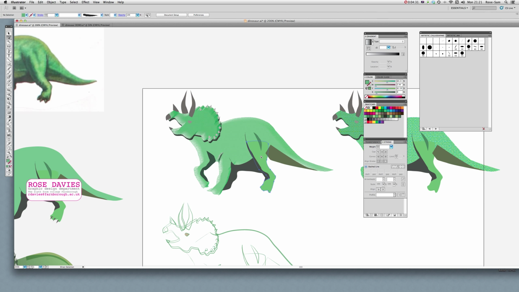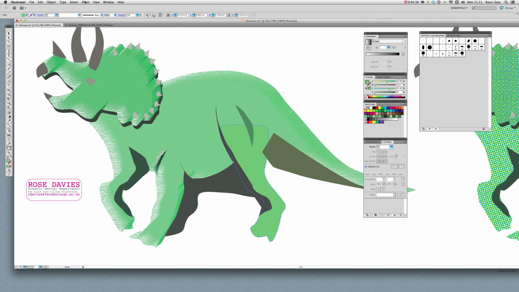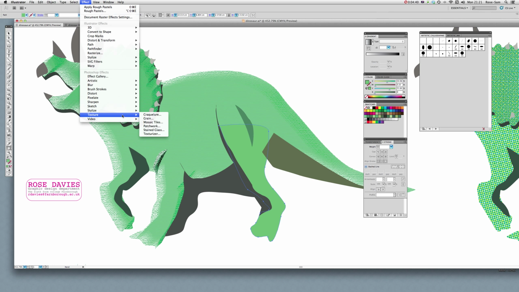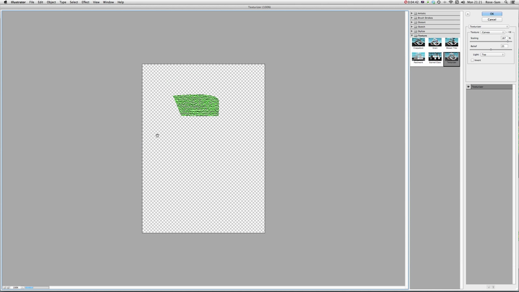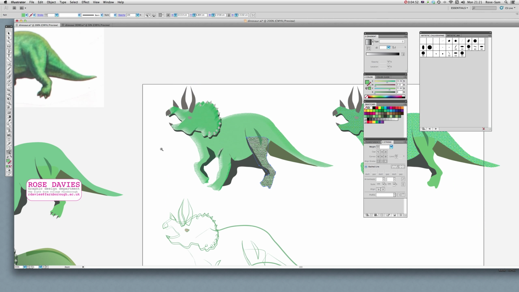Also what you could try, I might try it on this shape. I'm going to try another texture, a bit reminiscent of textured wallpaper. Go Effect, Texture, Texturizer. I'm just going to again change how textured and dense it is and go OK. On its own it looks very digitalised and not very pleasant.